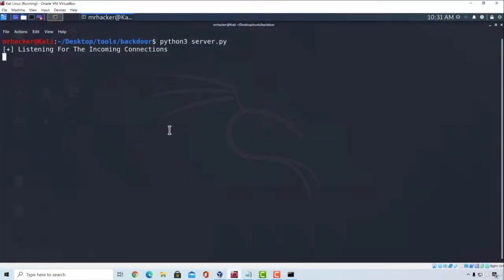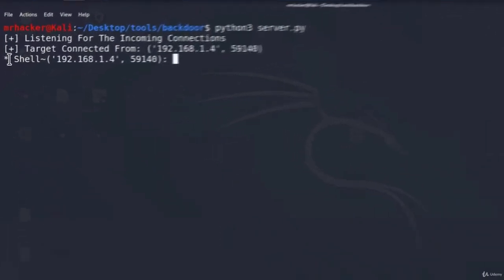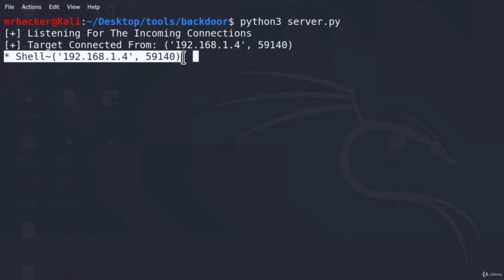But if we go back to here and wait a couple of seconds, because remember that we set the time.sleep command to be 20 seconds before actually connecting to our Kali Linux machine. And after 20 seconds, here it is. We get the shell from our Windows 10 machine. We get "shell" written and then the IP address as well as the port from which the connection is coming from.